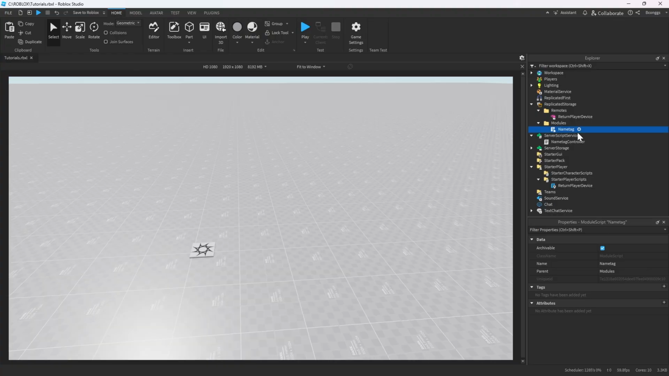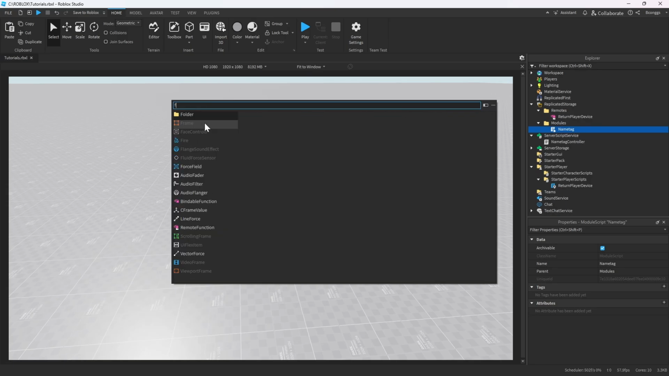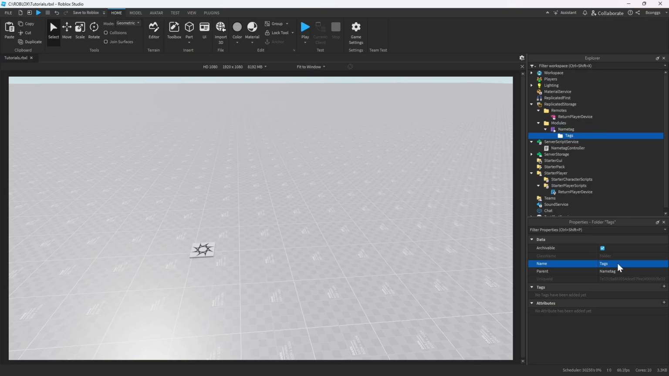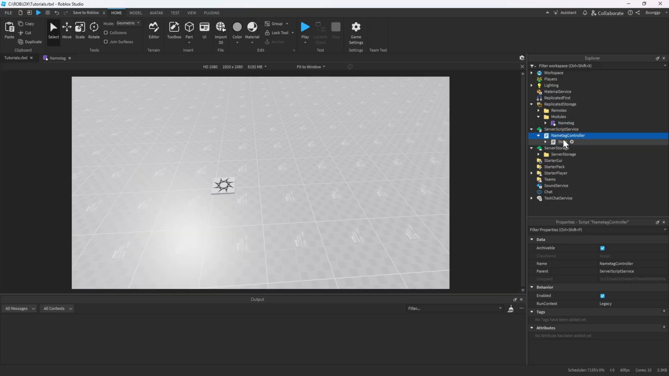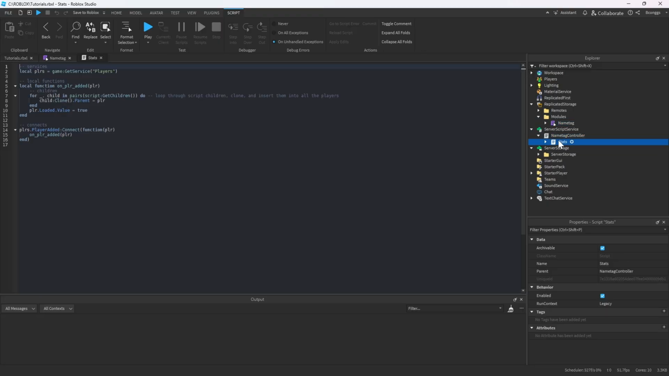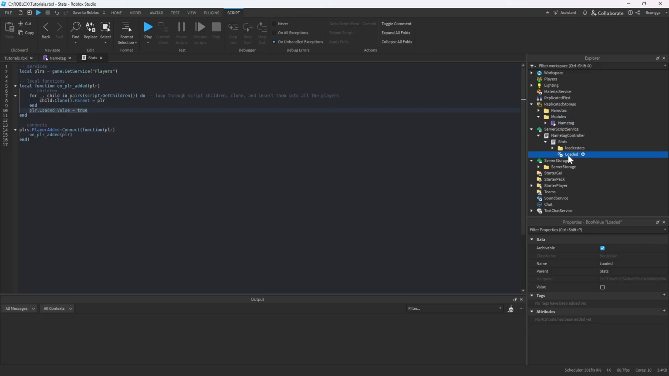Let's do that. We're going to head into this module, create a new folder, and we'll call this tags. This is where we're going to store our name tag. Also, before I forget, we had this stat value here. So here in this script, under NameTagController, we have a stat script, insert this leaderstats and load a value into all the players. Here in this leaderstats folder, we have the level.